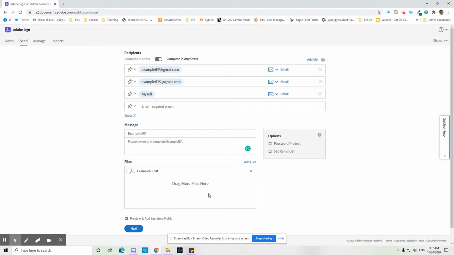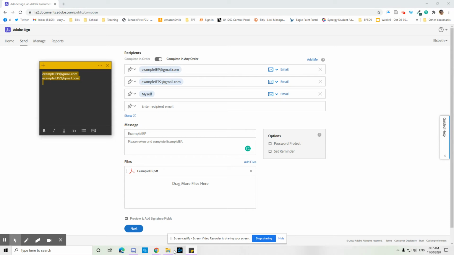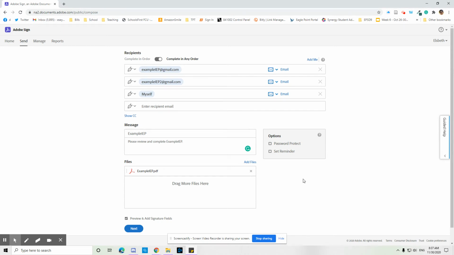You could theoretically add all of your IEP paperwork and have everybody sign everything. The problem in that is that it creates one mass PDF. So when we're uploading it into Synergy, it is not going to be individual files. So for myself, I usually put each file individually in here. And that's why having the sticky note down here is so important because I can just grab and plop in.